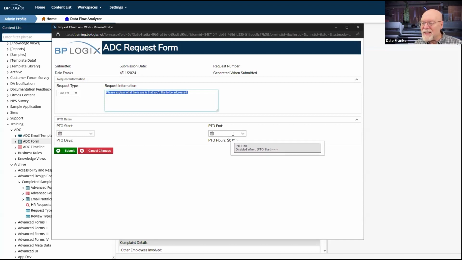PTO end is disabled. As you can see, this is one of the reasons why we're doing this in test mode, by the way, so that I can actually hover over controls and see what they are and see what their state is. And as we can see right now, PTO end is disabled according to the pop-up. And it's always disabled when PTO start equals nothing.